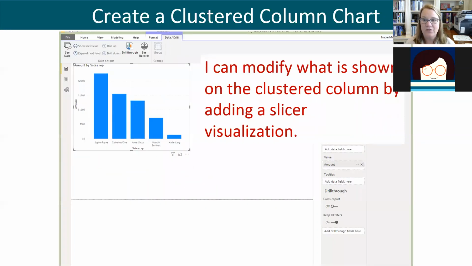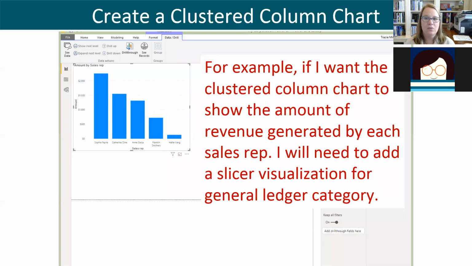So now let's modify that clustered column by adding a slicer visualization. So what I'm going to do is I want to see not only the total amount, but the total amount in each of the different general ledger categories so that I could see just revenue, not profit, but just revenue that was associated with each of my sales reps. I could also do it by country. That's another great way that we could filter this data. But let's see how we can do it by revenue.